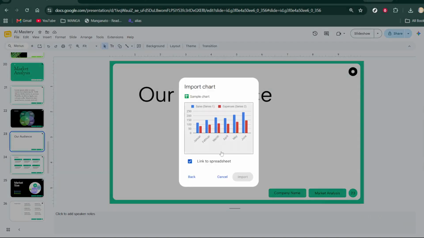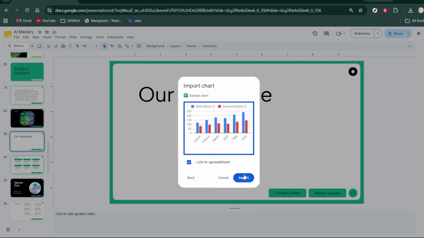Now that you've chosen your chart, look at the bottom of that panel. You'll see an Import button. Before you click it, though, there's a checkbox right above it that says Link to Spreadsheet. You absolutely want that box checked. That is the entire secret sauce. If you uncheck it, you're just inserting a static image and you're back to square one. So make sure it's checked. Then click the blue Import button.